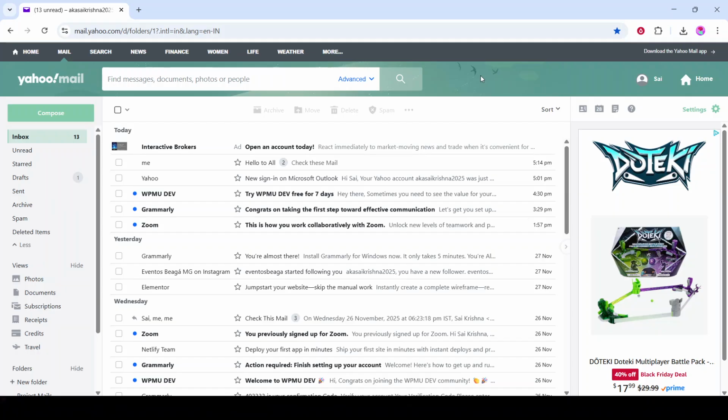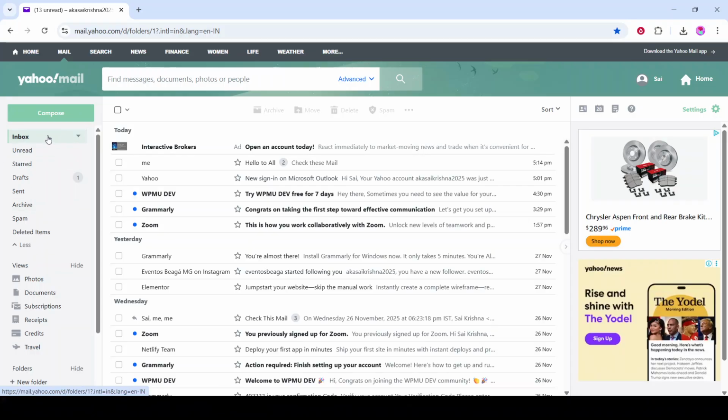Next, decide which folder you want to clear. Most people start with inbox, but this works the same for sent, archive, or any custom folder. Click to open that folder so you can see the list of emails.